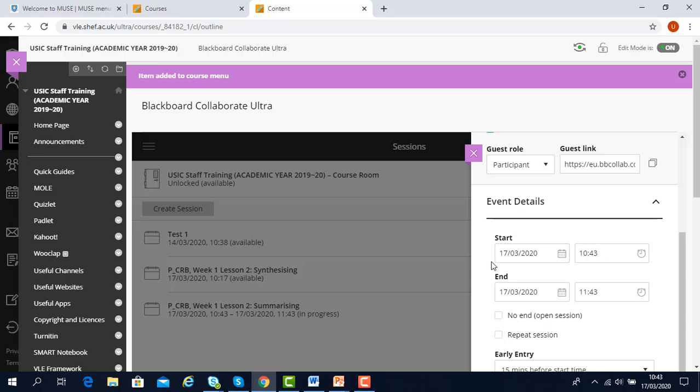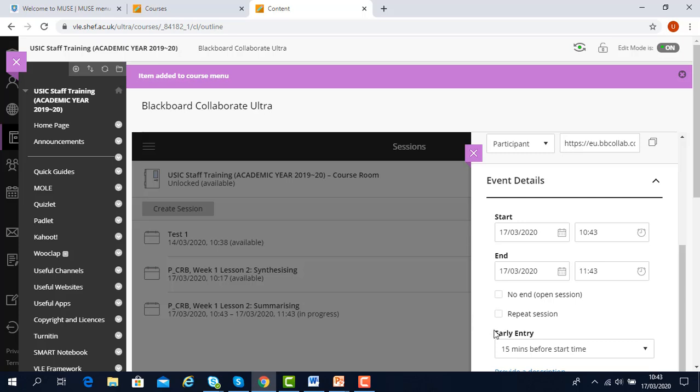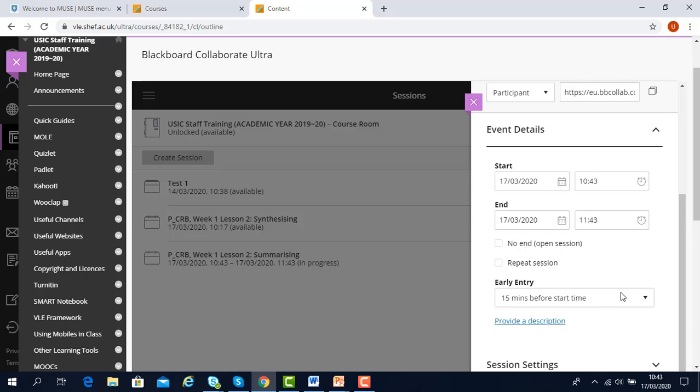You also have an option to set time and date for your session. Whilst there is an option to keep the session as open-ended, I find it's much more efficient if you set an end time. This allows your recordings to be processed much quicker.